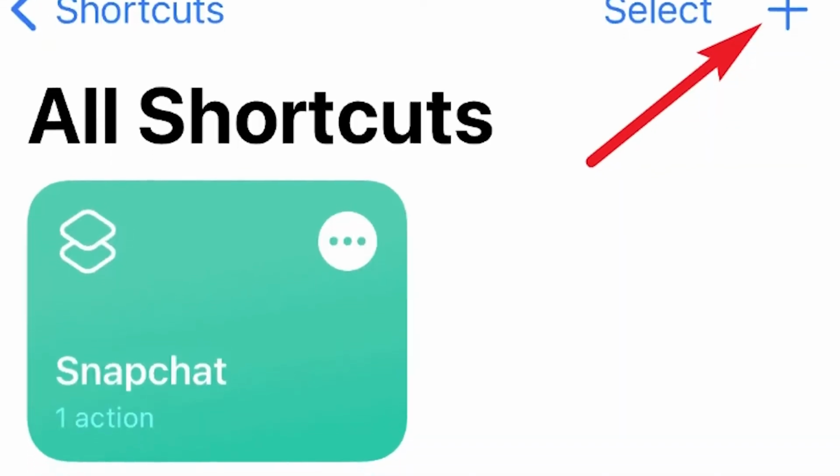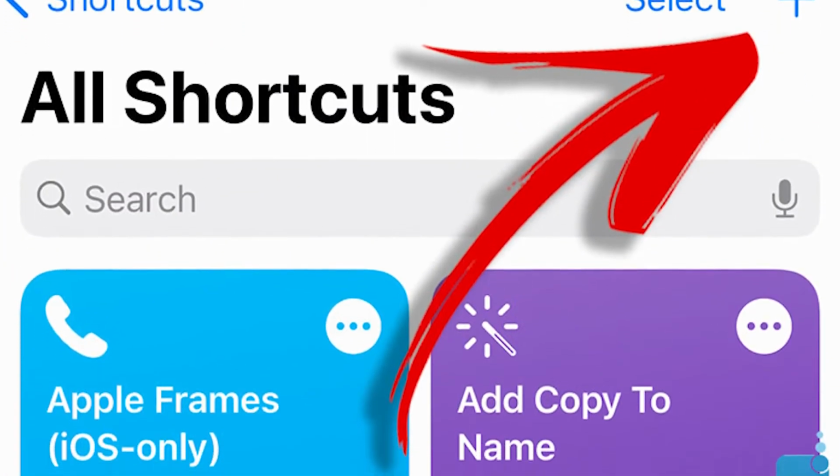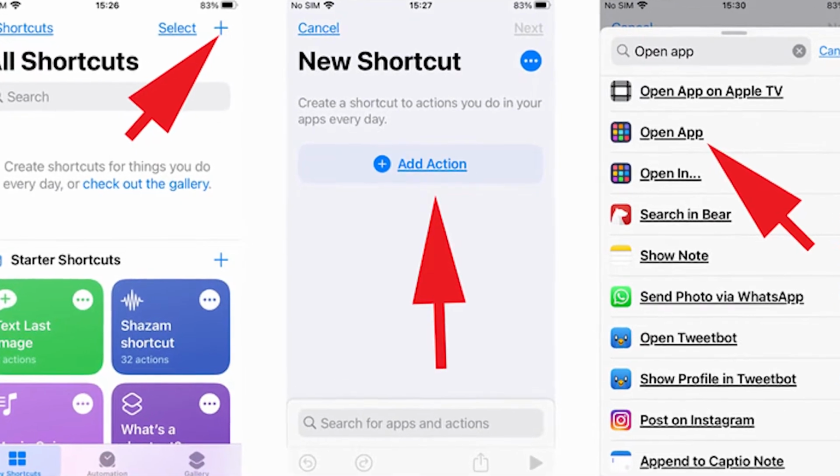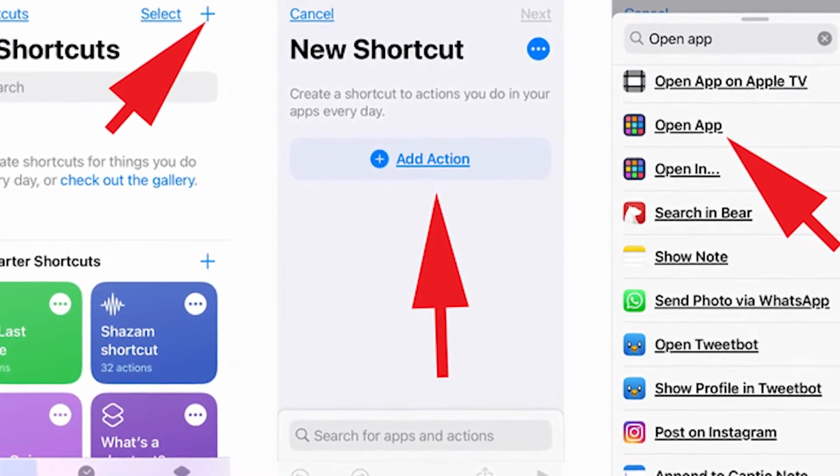You can also alter or remove the name that appears under your app right now. Finally, in the top right corner, press Done, then Next, then enter a shortcut name and hit Done.